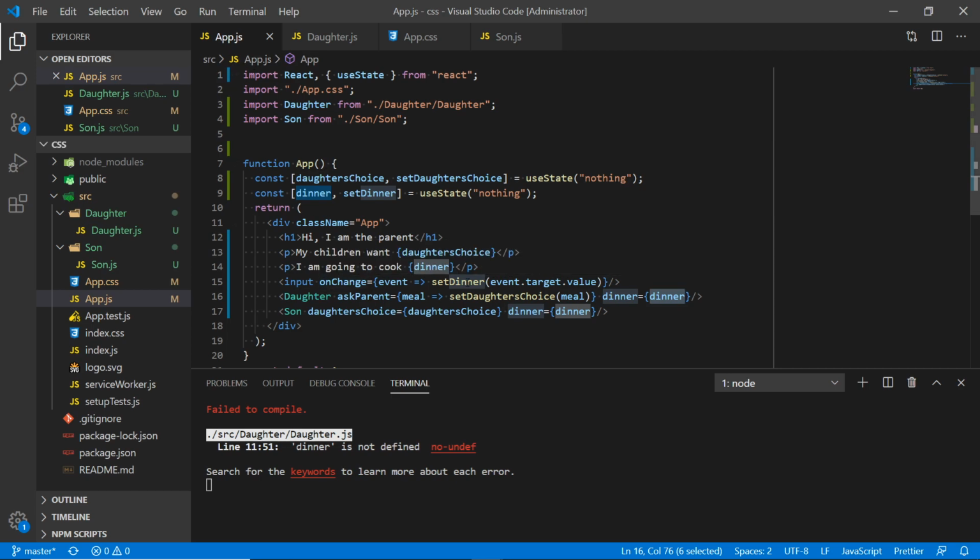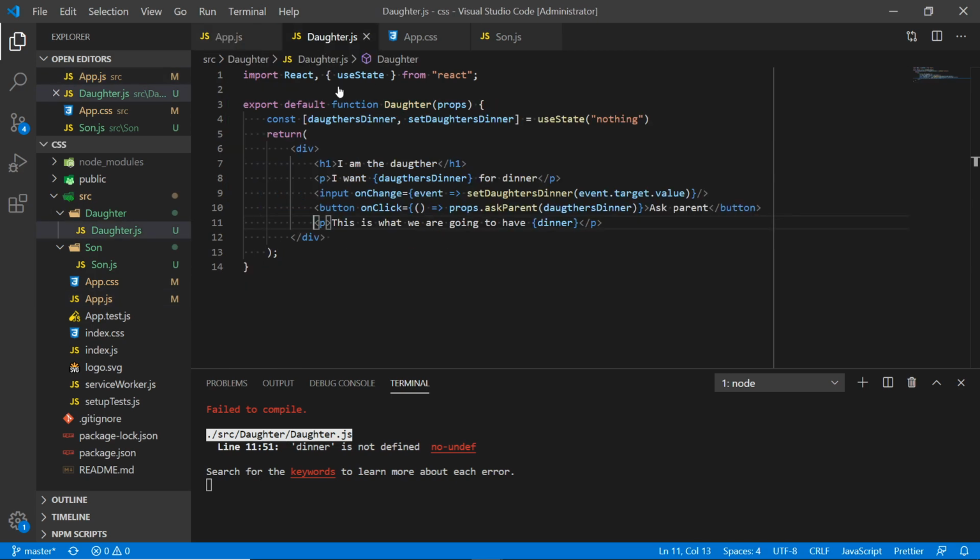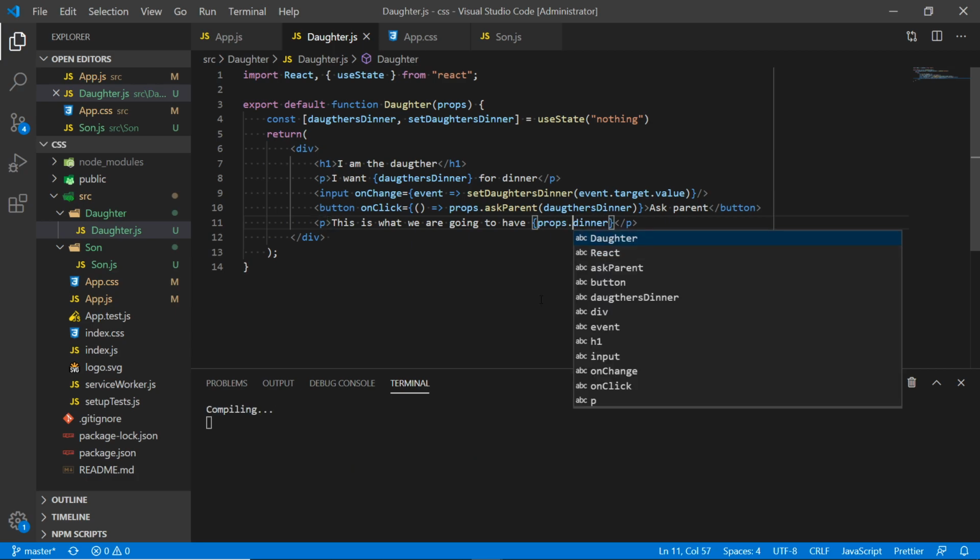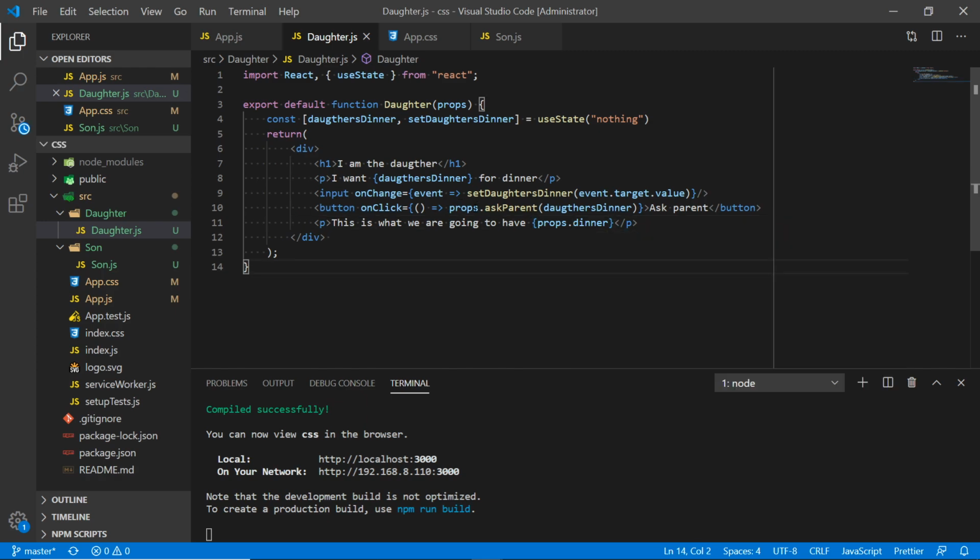So now we are passing it, but then instead of dinner, we have to put props.dinner, right? Like we did here with props.askParent. So this is the way to access a prop. Props is an object. So when you have an object, you have props dot the name of the property you want to access. And if you see now, we don't have any errors. And I have to do the same thing with the son. So let's do that.